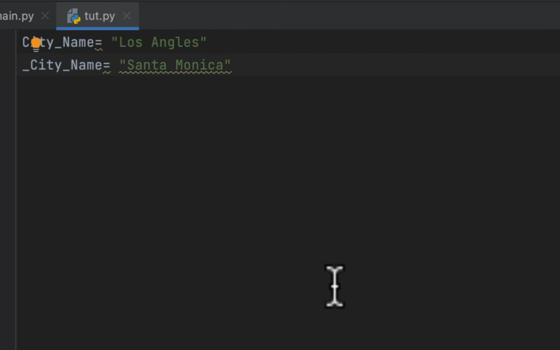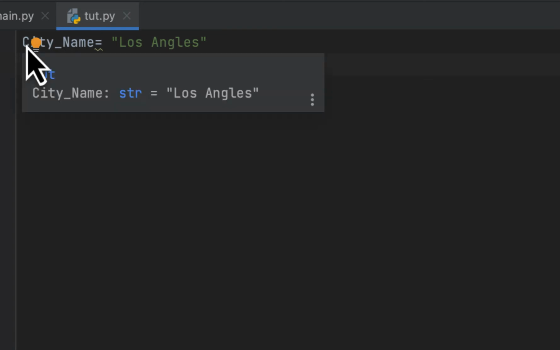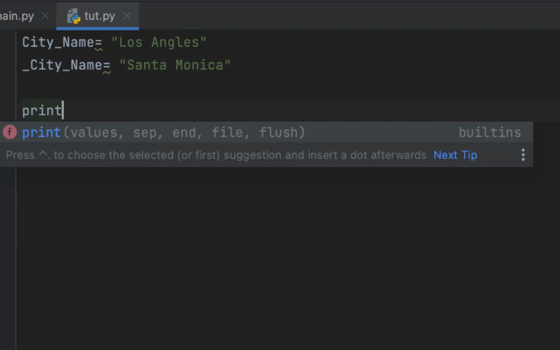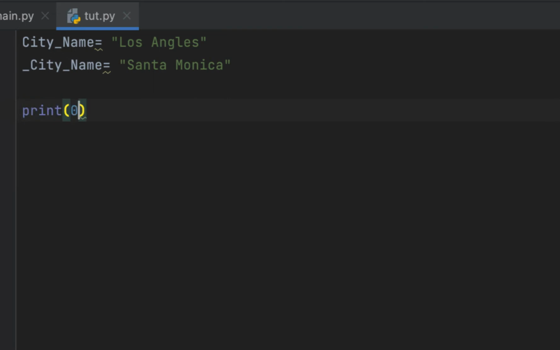The second thing is to make sure the variable uses what they usually call camel case: a capital letter for the first word, and again a capital letter for the second. Let me print those two variables. Again we say print, and I give the name of the variable here.